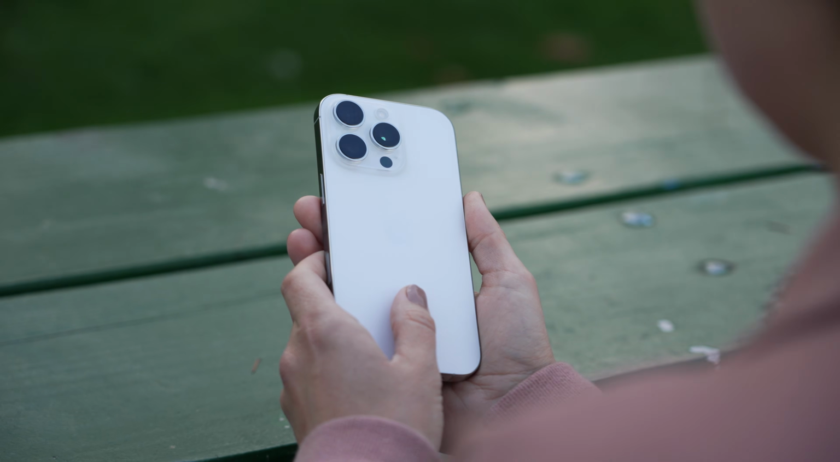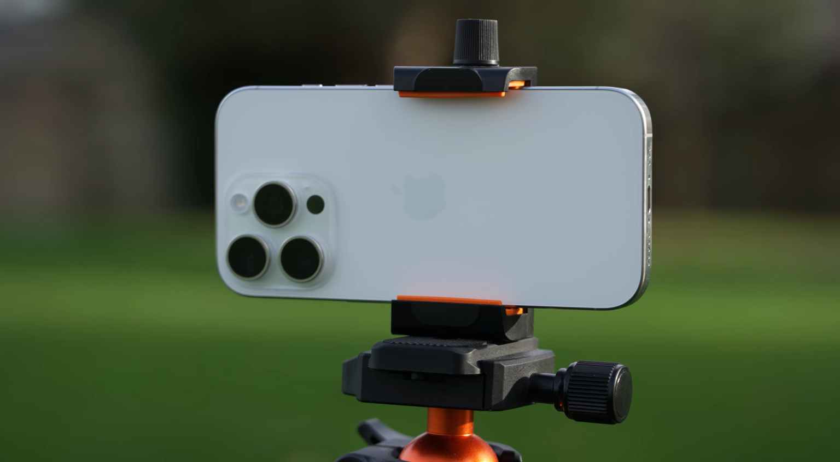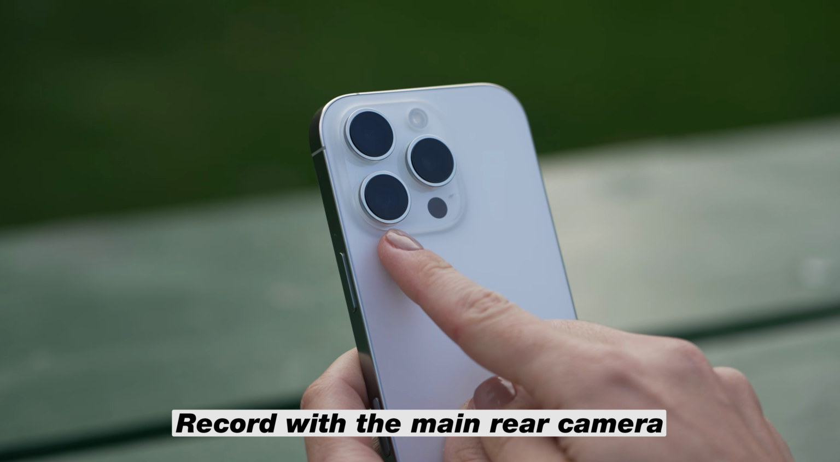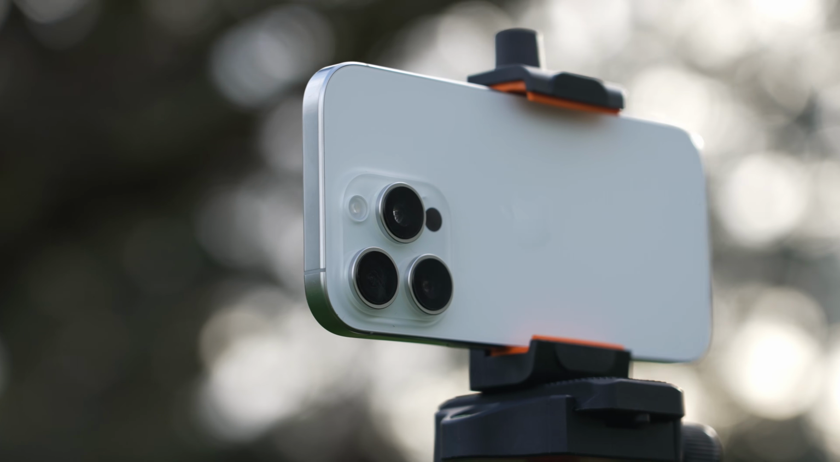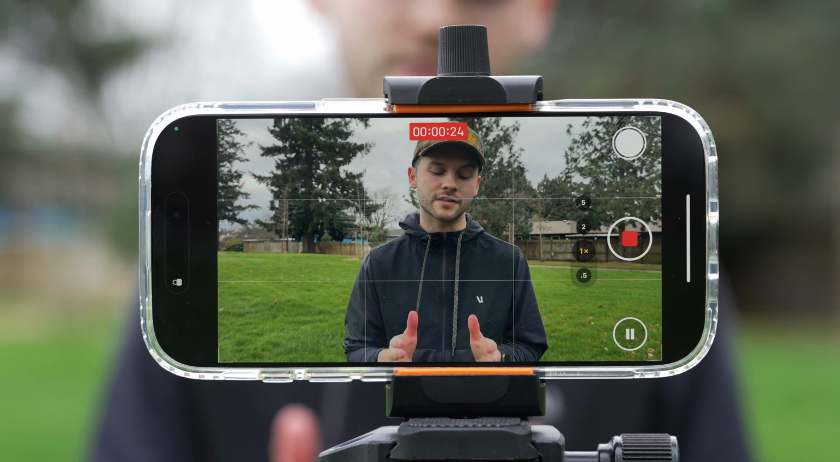Now, what lens should you choose to record with? You might have a camera that has multiple lenses on the back, or maybe just one, and you also have a front-facing selfie camera, so there's all of these different lenses to choose from. Ideally, if you can, you could record with the main camera on the rear of the phone. Typically, this will get you the best image quality, and most smartphones have a specific camera that gets you the best image results, so probably use that camera if you can help it.